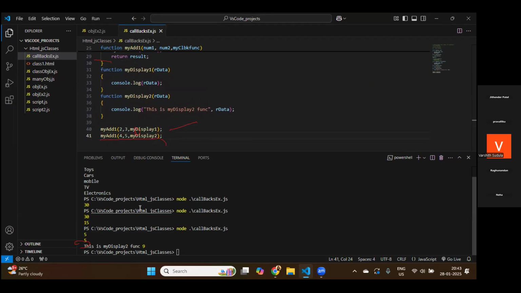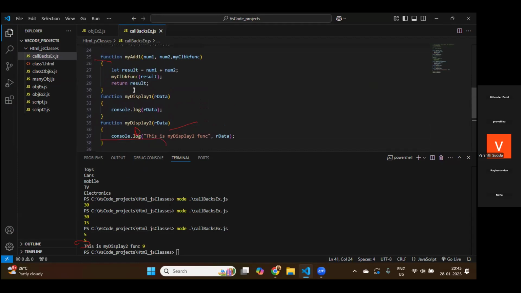What is the 28th line doing? That is the one we are discussing. This is one parameter, and that parameter is a function now. See what number one is doing. Suppose I call myAdd with 2, comma 3. What will number one collect? 2. What will number two collect? 3. What am I passing as the third one now?